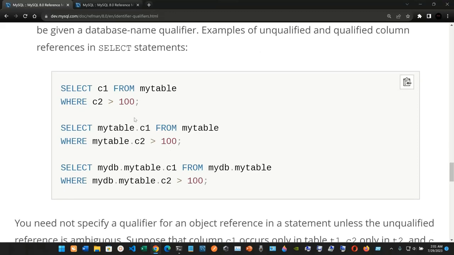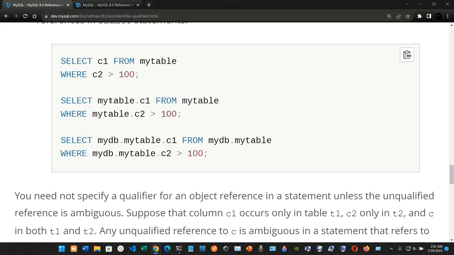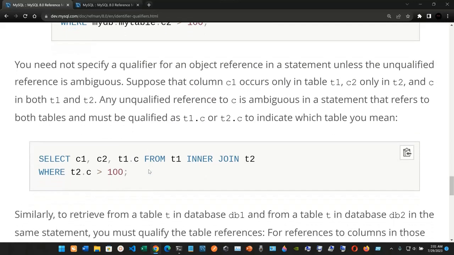So we can check out select c1 from my_table where c2 is greater than 100. Select my_table.c1 from my_table where my_table.c2 is greater than 100. And then we have select my_db.my_table.c1 from my_db.my_table where my_db.my_table.c2 is greater than 100.